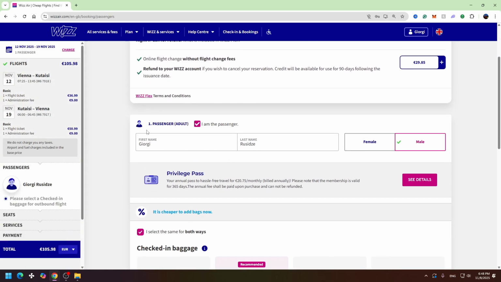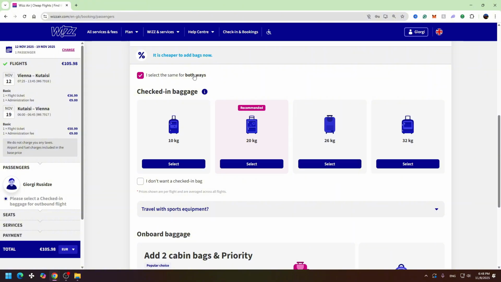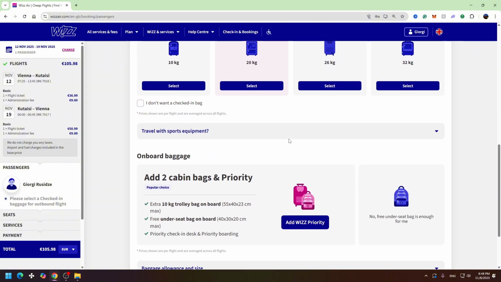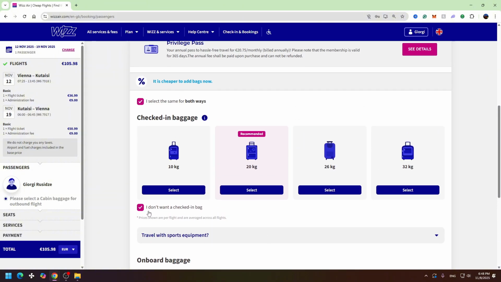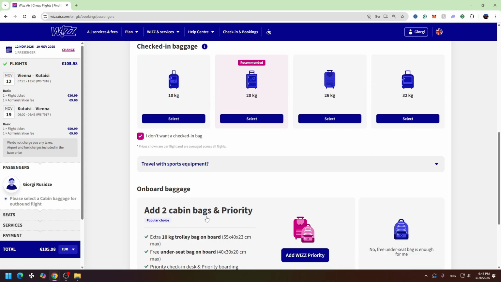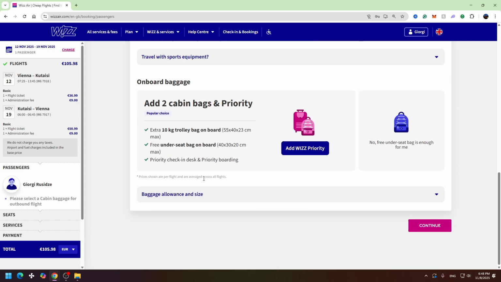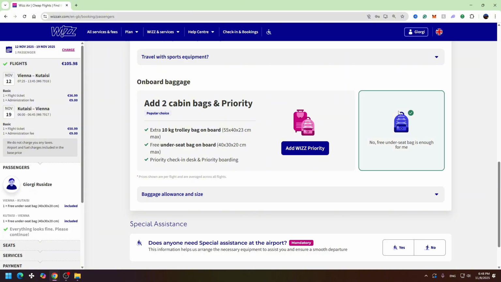Now we need to enter the passenger information: the first name, last name, and the gender. It's asking about the baggage. If you don't need baggage, you can tick right here, I don't want a checked-in bag. And you need to scroll down and choose no, the free underseat bag is enough for me.